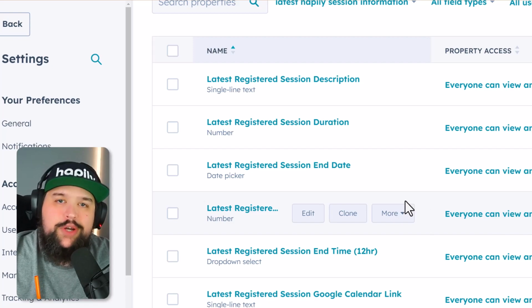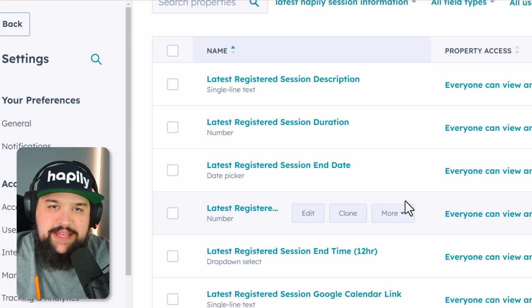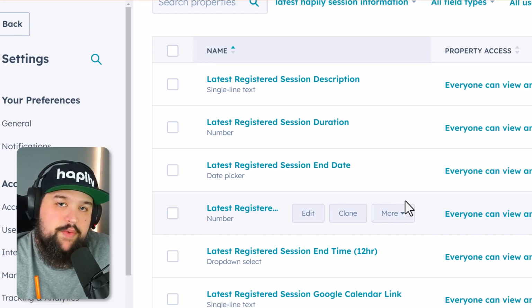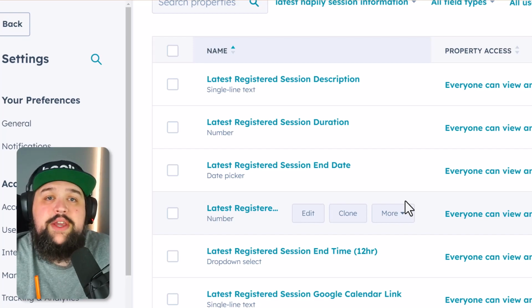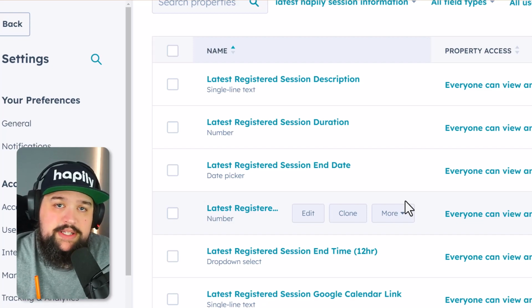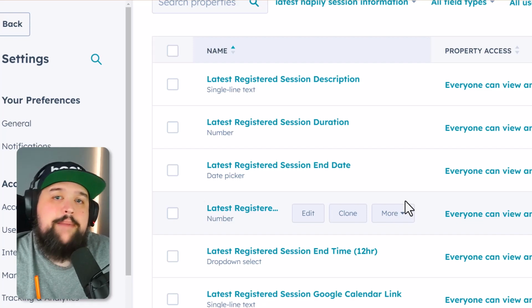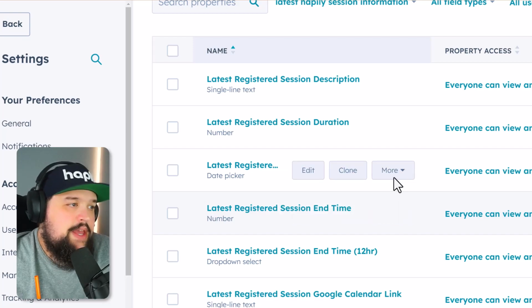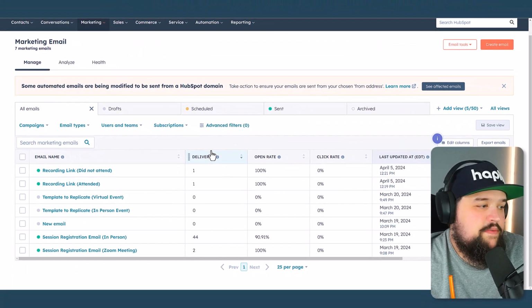This way, you can trigger it off of contact records changing each time they sign up for a new session instead of building them off the individual session records themselves. Now, you still may use those for sending off different emails. So say, for example, a session ends and you have a recording link you want to send out to people, you would use it for that. But in this case, where people are signing up for multiple sessions, you can trigger it right off the contact record itself.